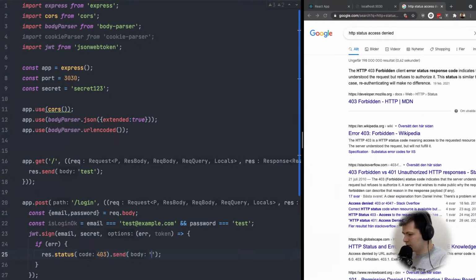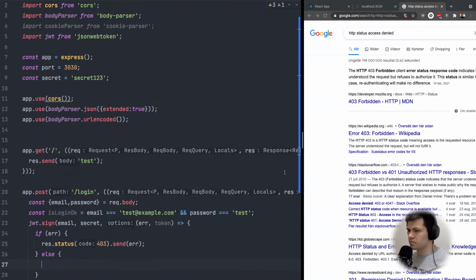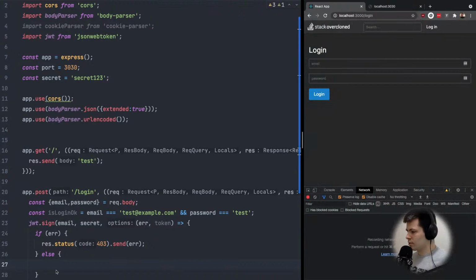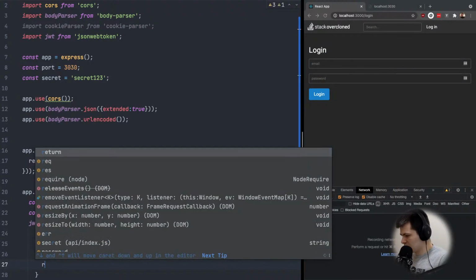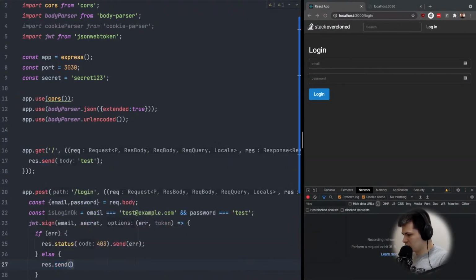And let's send error. Yeah, why not? Otherwise, we will send the token. Response send as a JSON. Token. That will be it.